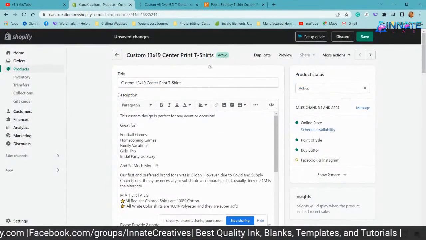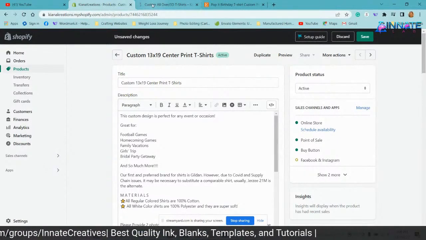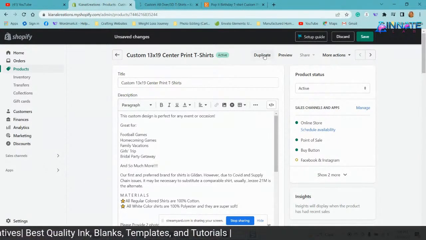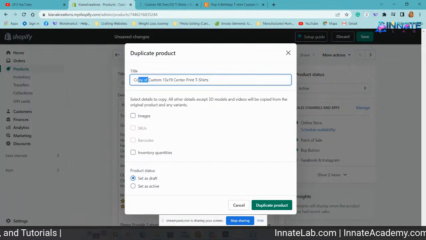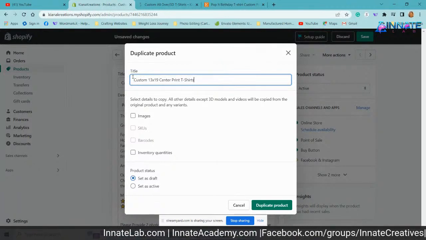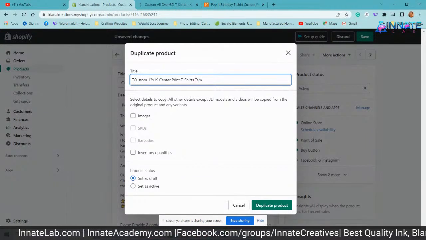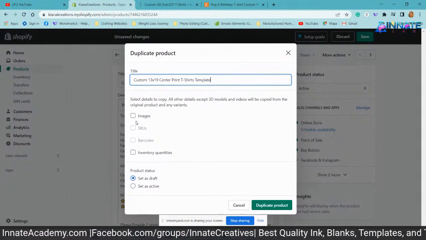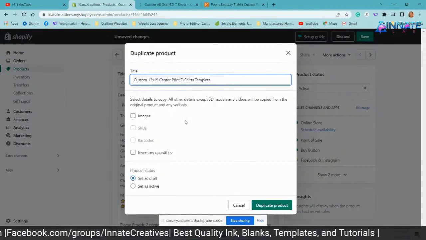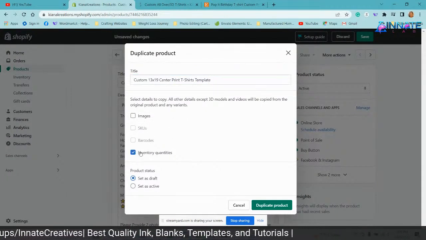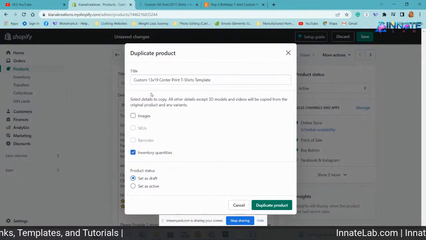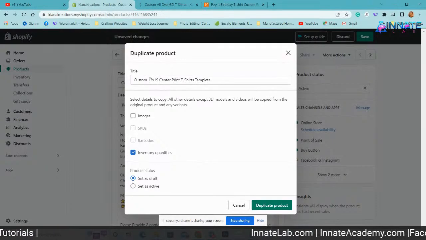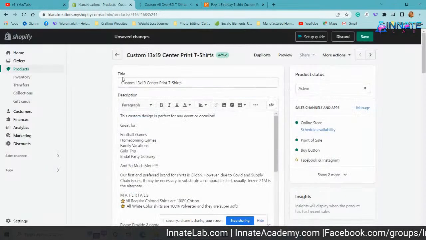What I suggest is you have a product listing that just says custom 13, let's see. Did this duplicate it? I want to make sure this is on the duplicate because it did something funny right there. I'm going to put template here. We're not going to save the images, but we can save the inventory quantities, because every time we make a center print t-shirt, it's going to be that.